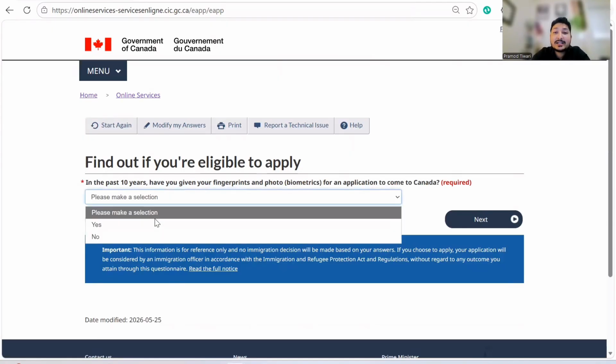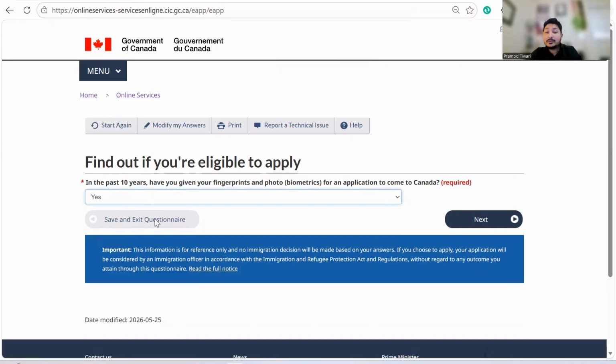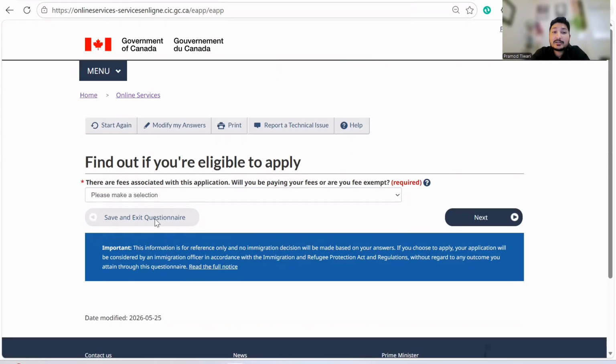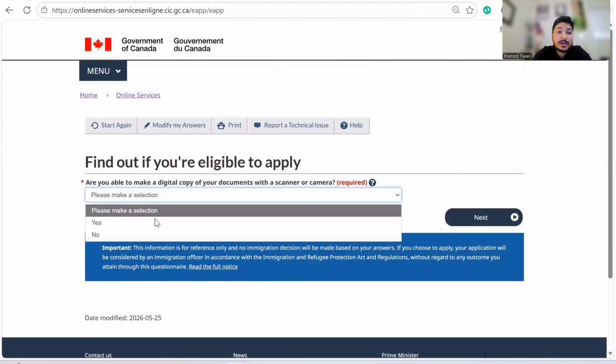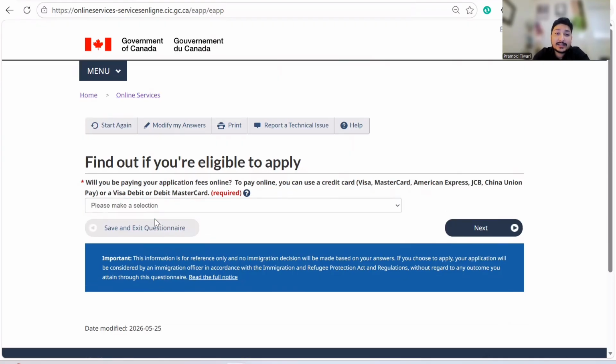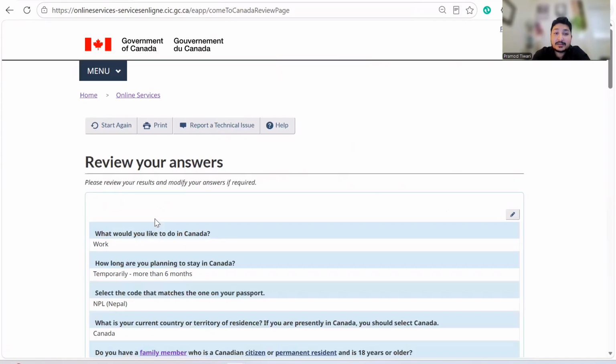In the last 10 years, have you given your fingerprints? It depends upon your condition, yes or no, and fees associated. Yes, I'll be paying my fees. You press next. Are you able to make a digital copy? Yes, and then next. Then will you be paying by Visa, Mastercard, or anything? You press yes and next.